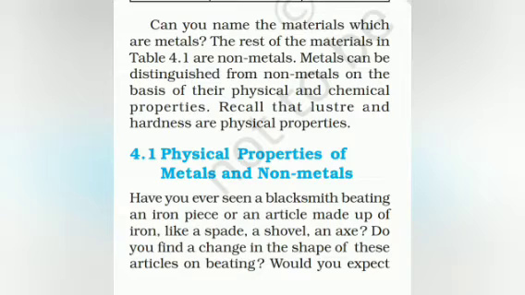You have studied this before in your class 6 and 7, based upon luster. Luster means shininess, and hardness. Physical properties of metals and non-metals.